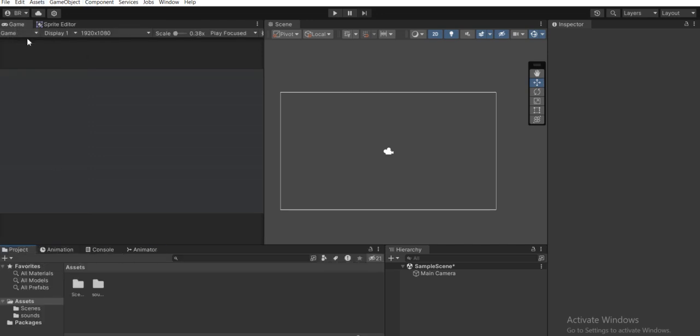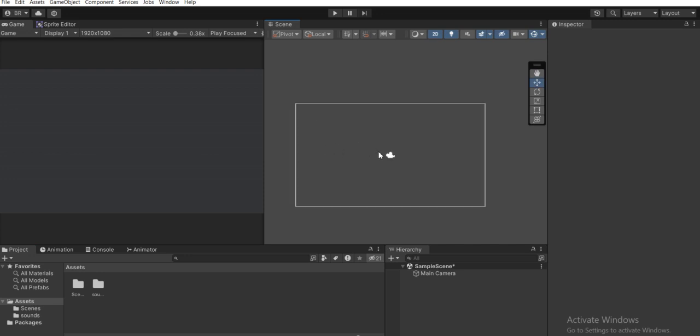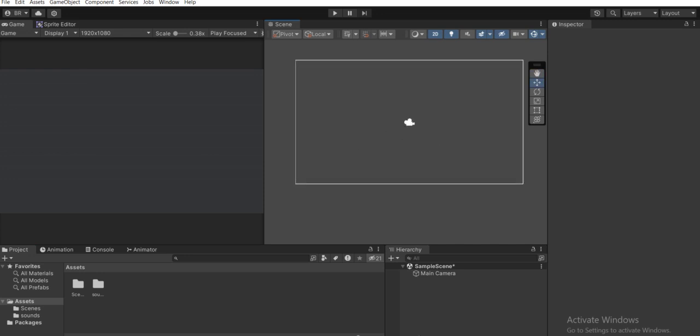So this is the game view where your game will be played, and this is the scene view where you can drag and move the objects, and this is the hierarchy where you're gonna attach or reattach the game objects. And over here in the project panel you can see assets.